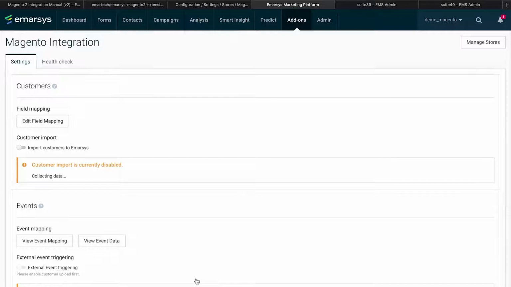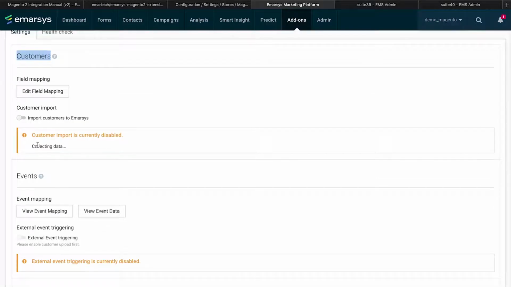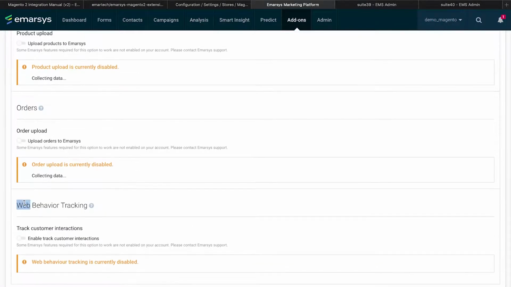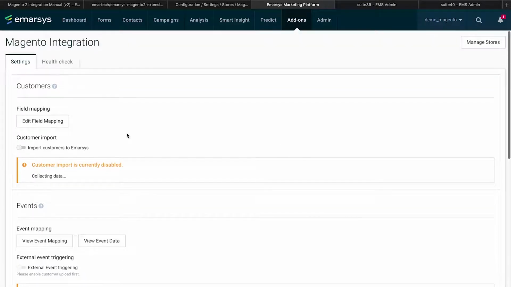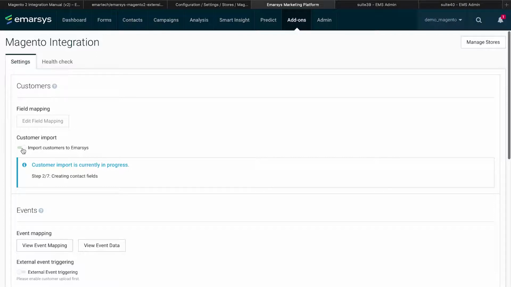Now that Magento is connected to your Emarsys account, let's continue with the check and set up synchronization for contacts, events, products, orders, and web behavior. The plugin synchronizes all the data needed for your automation, segmentation, personalization, and can support omnichannel approach via email, CRM, ads, web channel, SMS. First, enable the contact synchronization, which imports customers and newsletter subscribers from Magento.